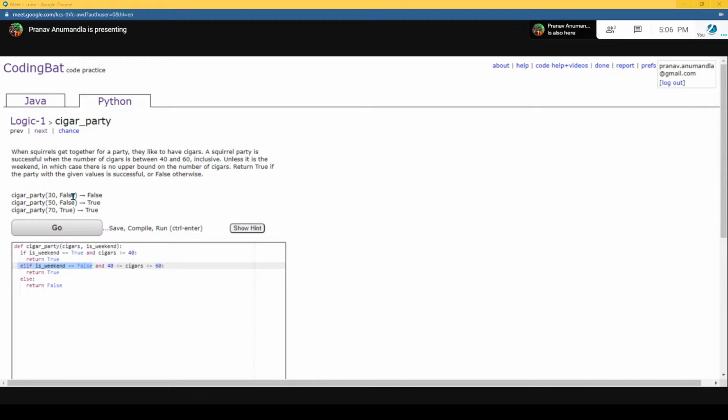So we put elif not weekend, so when it is not the weekend, or when weekend is false, and the number of cigars is greater than or equal to 40, and less than or equal to 60. And then we return true.